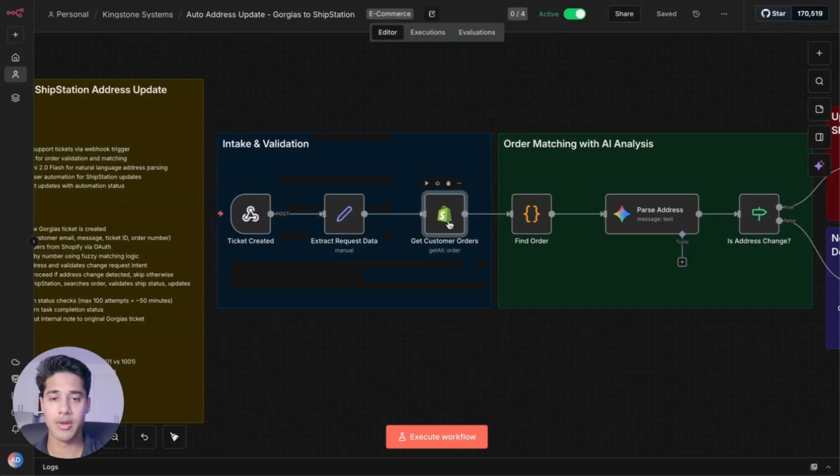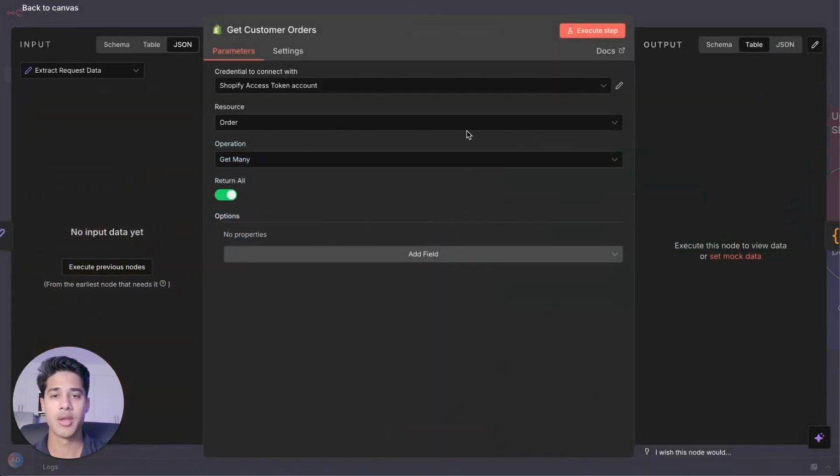Next up, we have the get customer orders node. Over here, all we're doing is validating that the order actually exists and belongs to the customer. We're using OAuth 2 authentication here, which is the secure way to connect to Shopify's API.